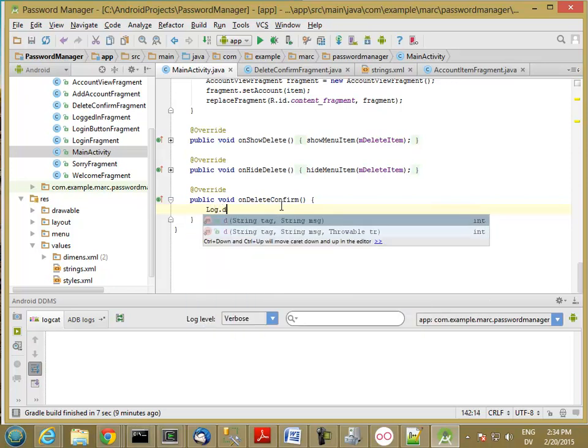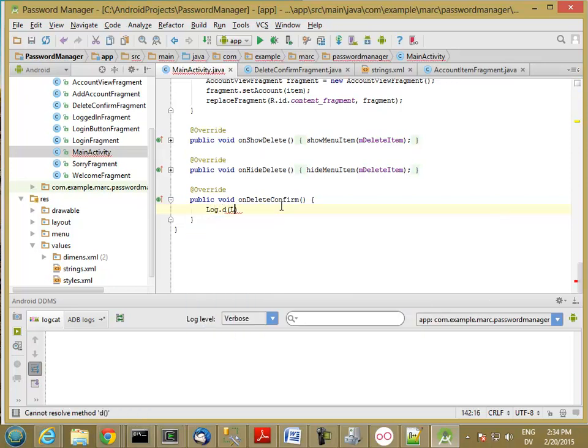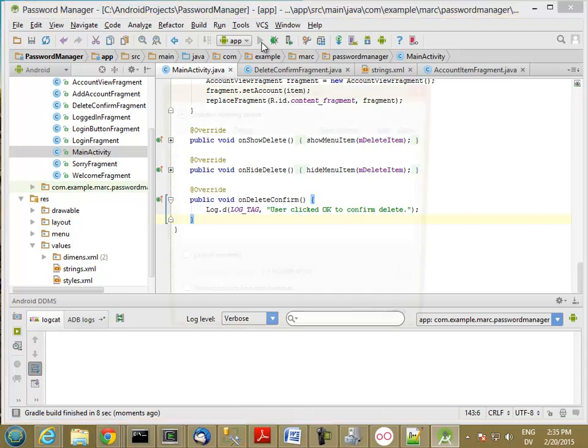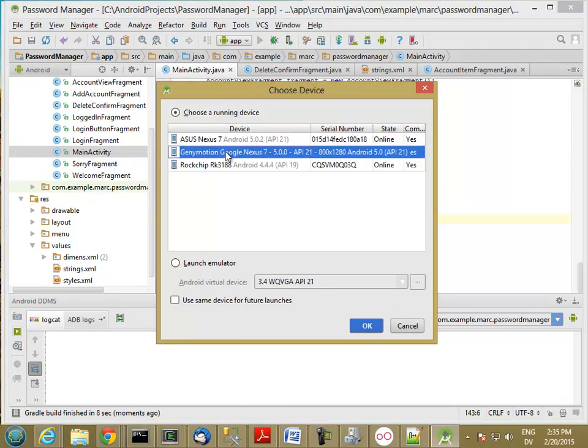Log.d, use Alt plus Enter if you haven't imported that yet. LOG_TAG, user click OK confirm. So just a handy message to our log to see if everything is working or not. And I think that should be it. Let's go ahead and test it. And I'll test it on the Genymotion.